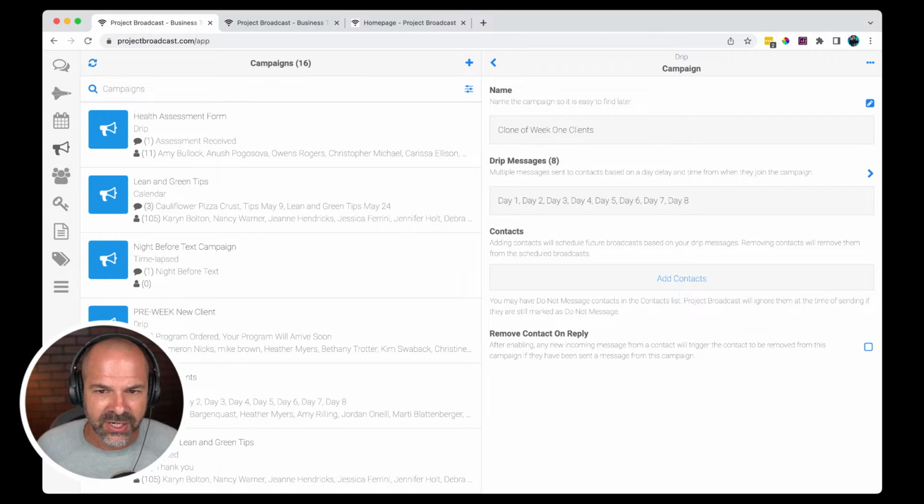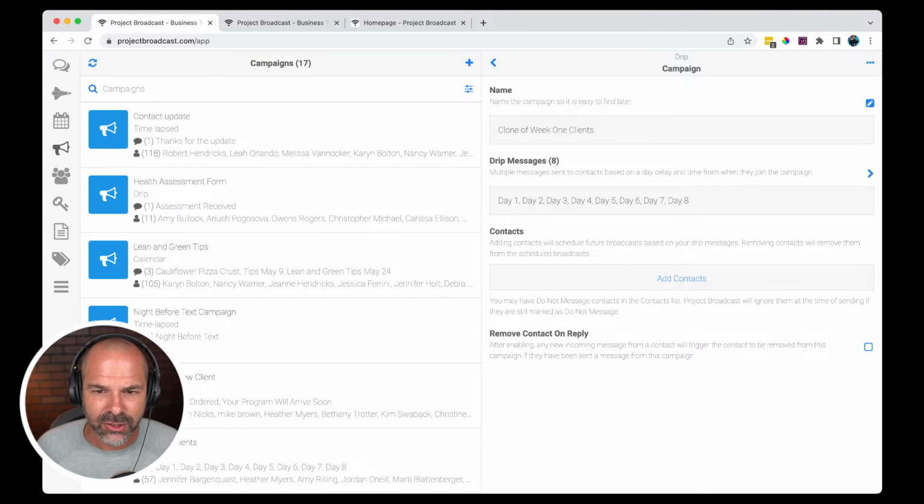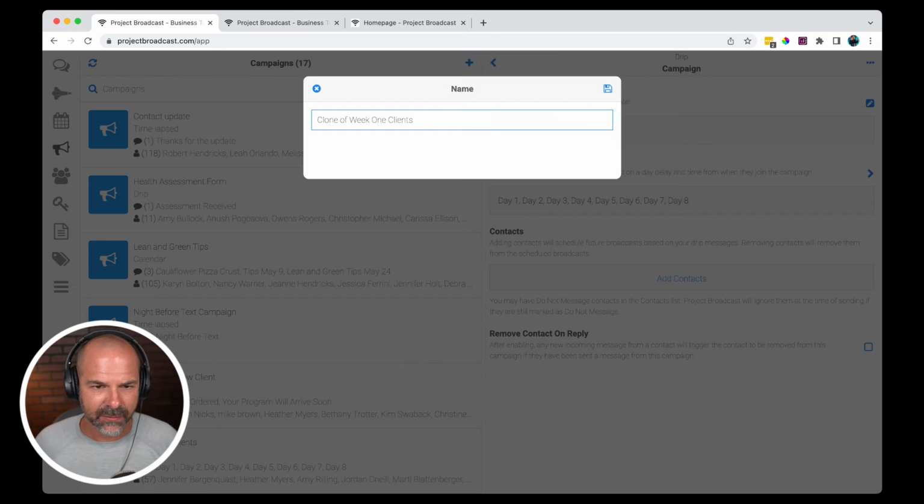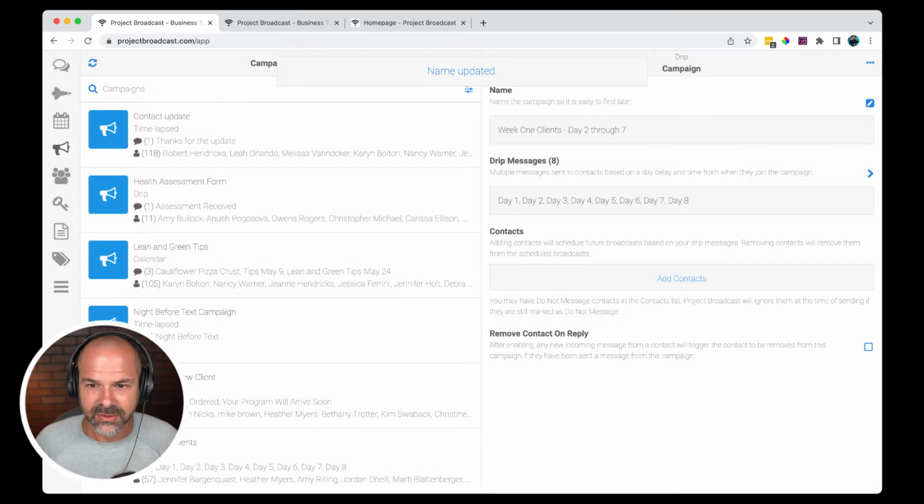Really important to look at this. If you can see right here, you'll see clone of week 1 clients. What we're going to do is edit the name of that campaign, and we're going to call it week 1 clients, day 2 through 7. Here's what this tells me. This tells me that they're not going to get day 1.